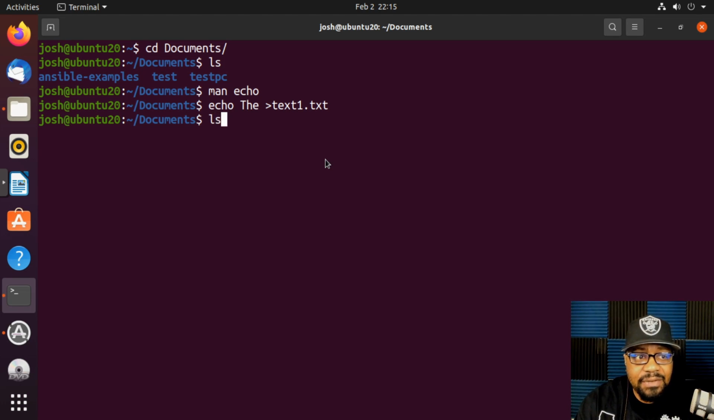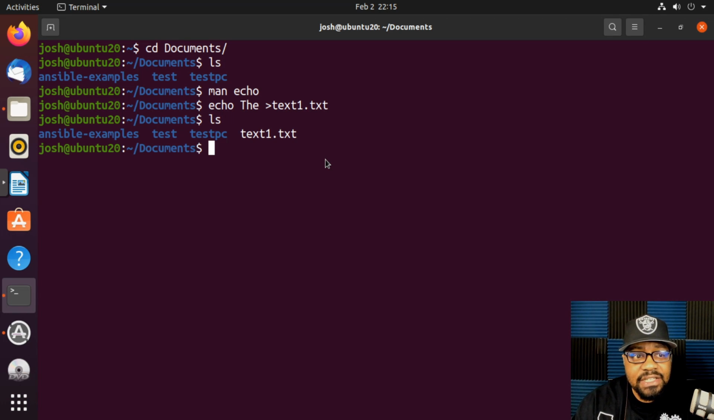And if we ls this directory right fast, just so you guys can see, you'll see that text1 is there. And if we cat out that file, and I just wanted to show you guys this, if we cat out that file and press enter, you'll see that the word "the" is in there.